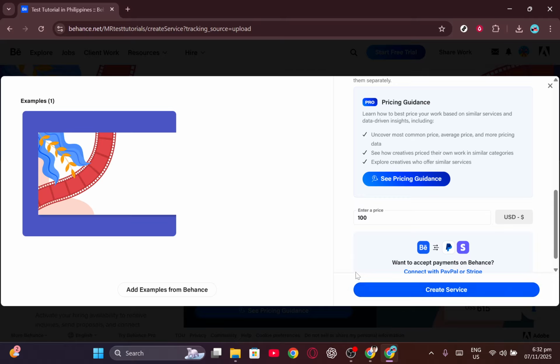And that concludes our guide on setting up a Behance service. With your services effectively showcased, you're well on your way to expanding your reach and growing your creative business.